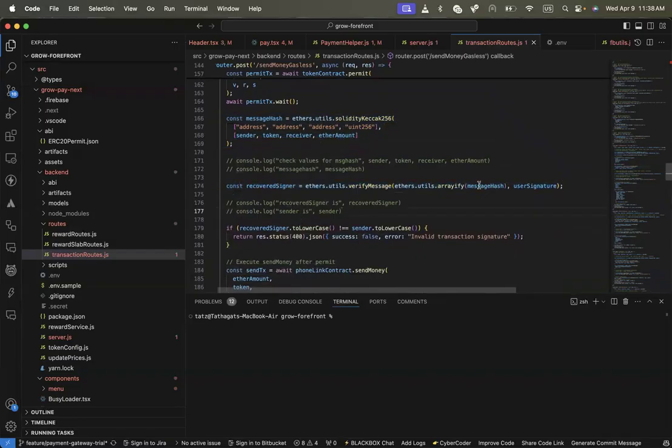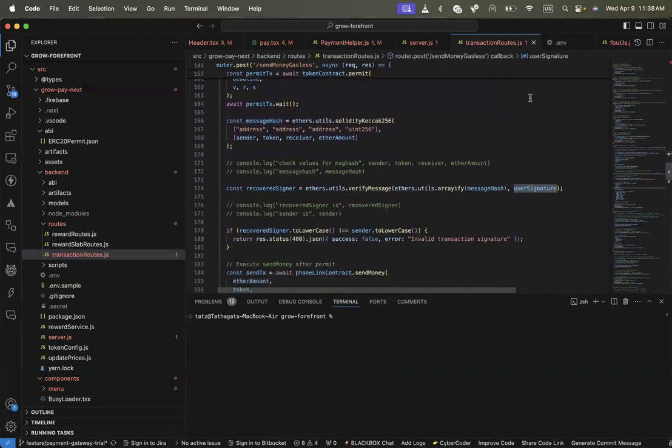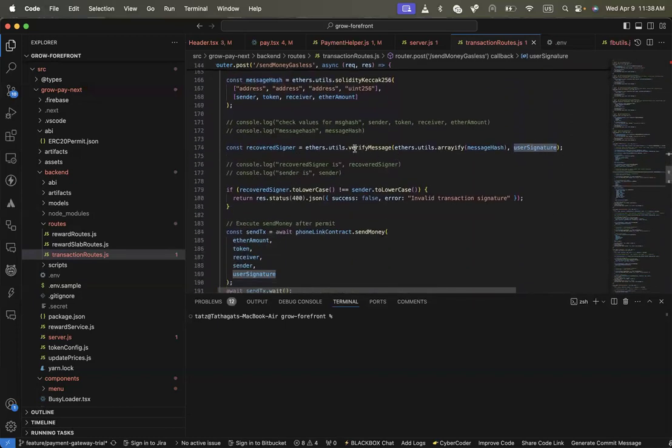We are passing the message hash which we are creating over here, and we are passing the user signature which we got from the front end, and then we are verifying the message. Is it the same or not? If both are the same, then okay. If both are not the same, not okay. Stop it right now. Something is wrong. So this is how encryption protects you.